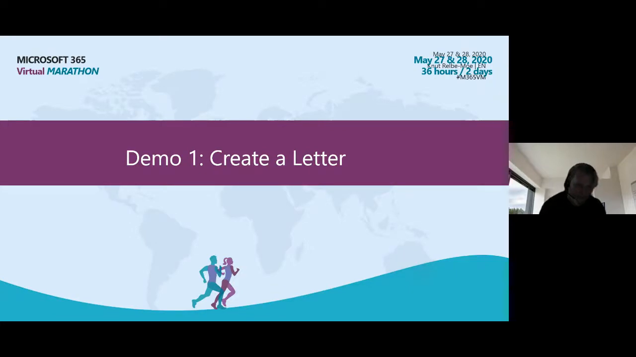I told you we will do demos. So the first demo is super easy. It's all about creating a small letter, just to get you to understand how the template is working inside of Word, and also to make everybody understand how easy it is to connect this inside of Power Automate. So it's just to make it simple.